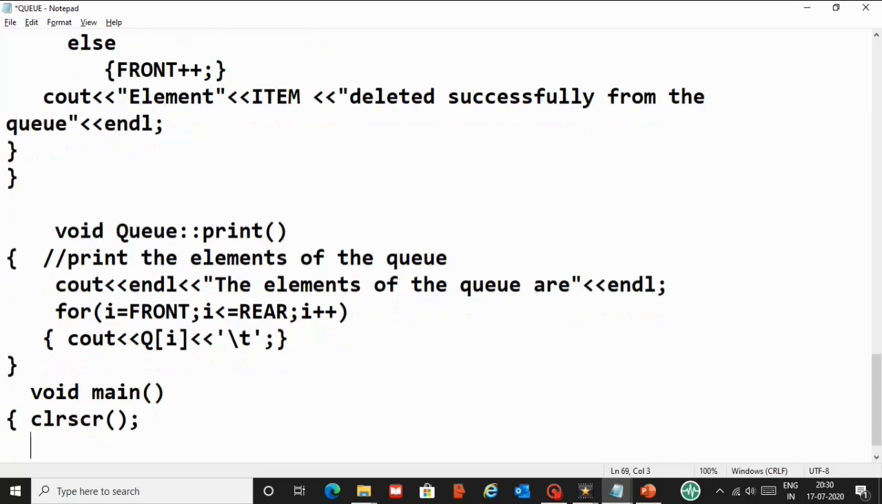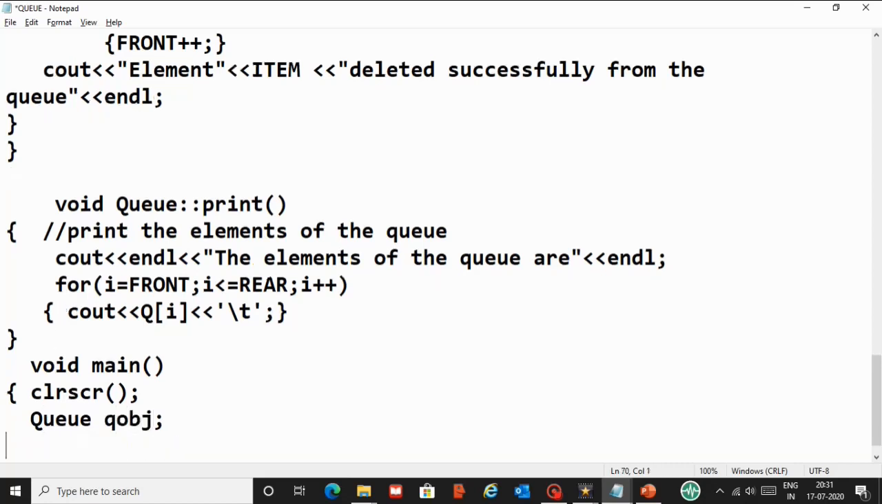And when you create an object, memory would be allocated to the class. So how do I create an object? The general syntax is the class name, space, the object name. What is the name of the class? Q, and let me say this be the object name. It's a user defined name. You can choose whichever you want.